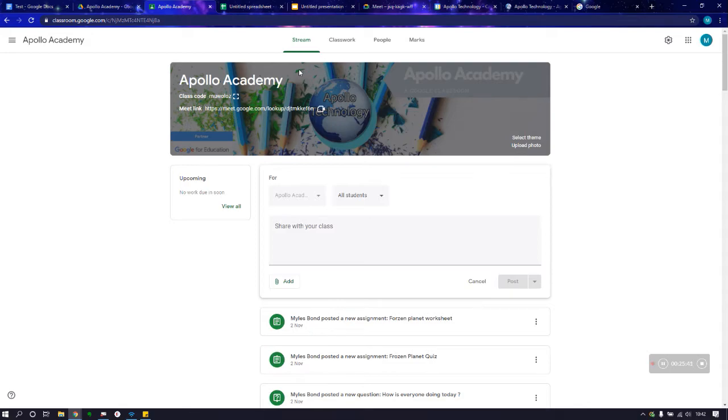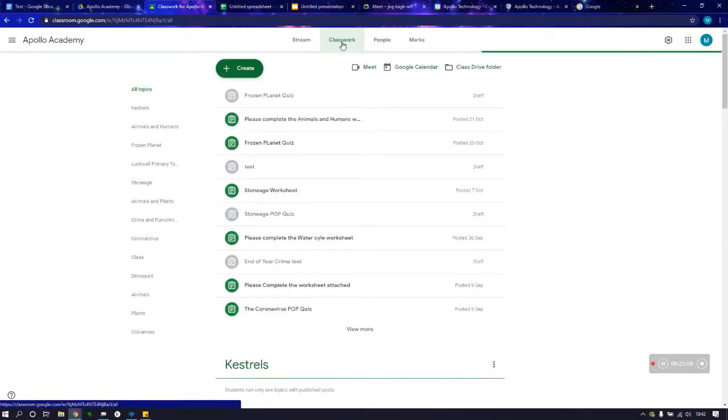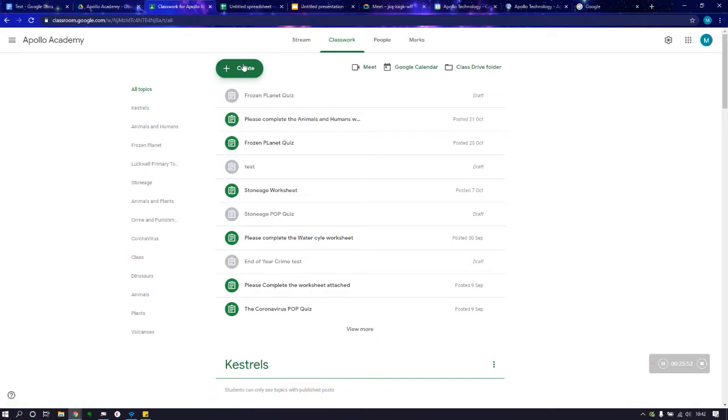Now, there's several types of material that we can post in Google. And if we go to classwork, this is where we can do this from. Clicking the create button will allow us to create several different types of material, questions, quiz assignments, and assignments. But the first thing we really want to do is create a topic. A topic is an organization area that allows us to put specific work into specific topics.